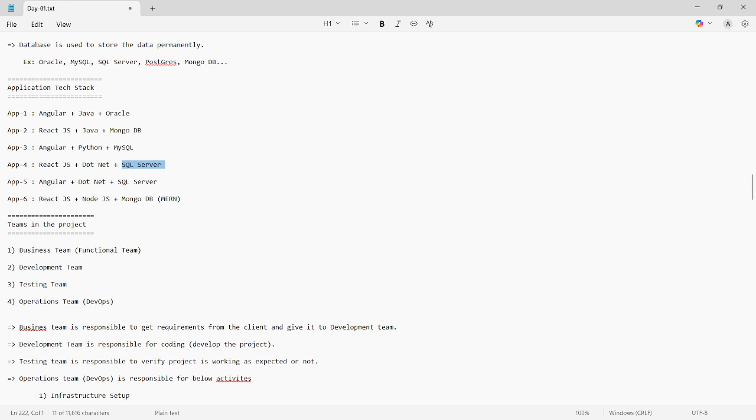I want this data. Then the business team will create the functionality. Then they have to assign it to the development team. The development team has to write the code. Once it is done from the development side, they have to pass the code to the testing team. Then they verify the code to see whether our functionality is working as expected or not.